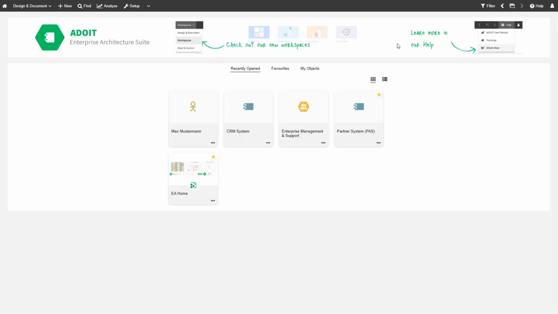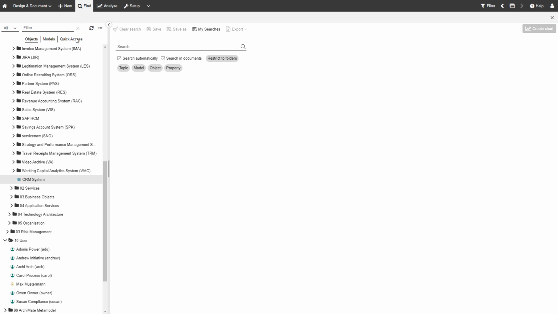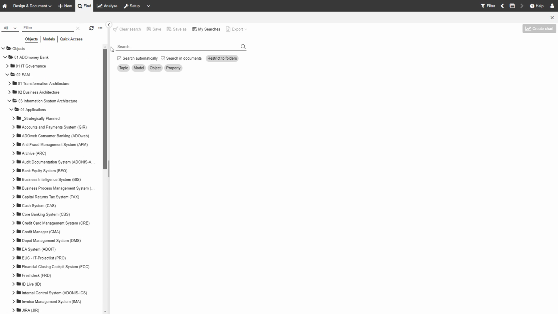You can also create objects directly in the Explorer. Click on Find. Choose a folder. Right-click on the folder and select Create Object.